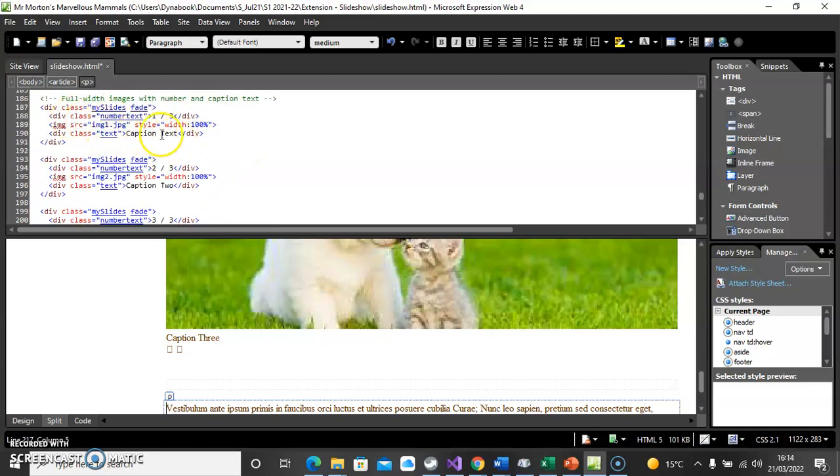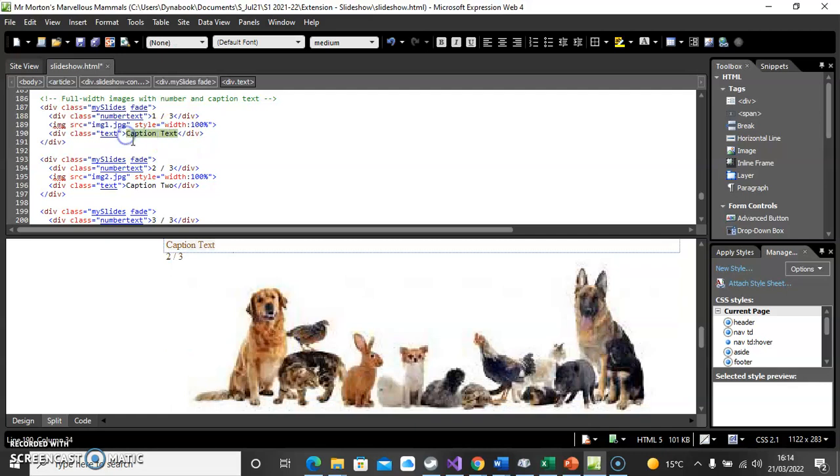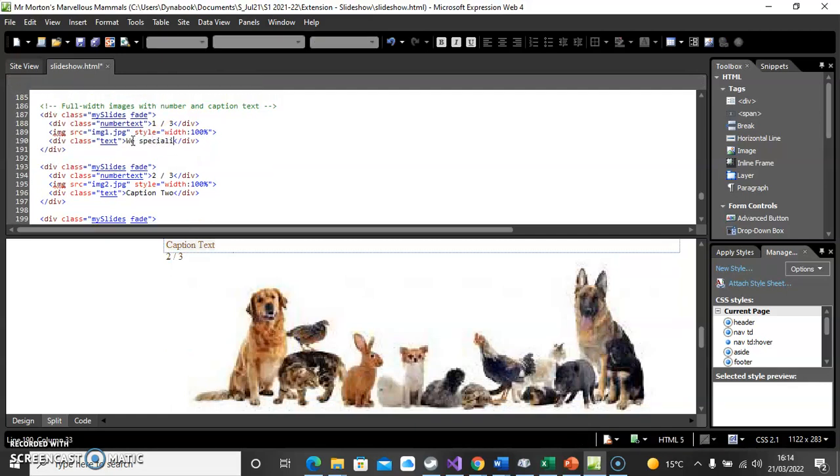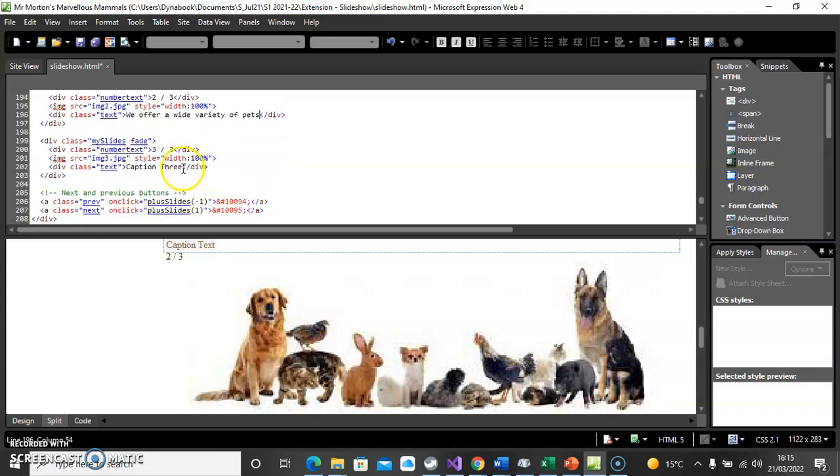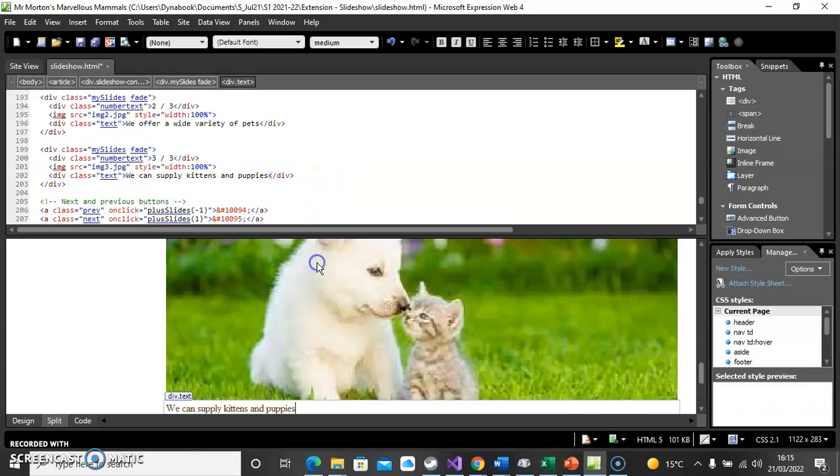So for img1, the caption text is going to say something like, we specialize in rodents, that being guinea pigs and rabbits. And caption 2, we can say, we offer a wide variety of pets. And then caption 3, which is the kitten and the puppy, we can supply kittens and puppies. Obviously you will make captions that match up to the products that you sell.